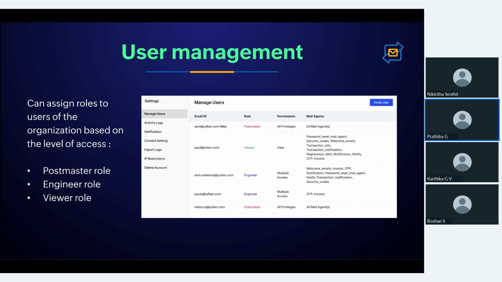So the postmaster is synonymous to the super admin role in Mail. They have complete access to all the features. And the next role is the engineer role. So the engineer will have their access limited only to the assigned mail agent. They will not have access to any other feature.